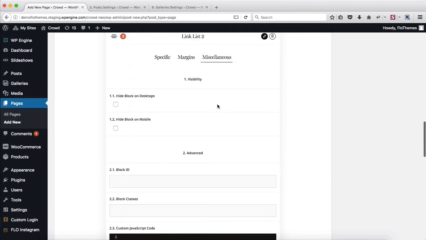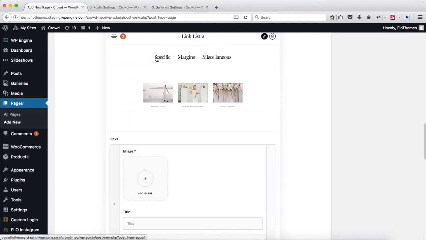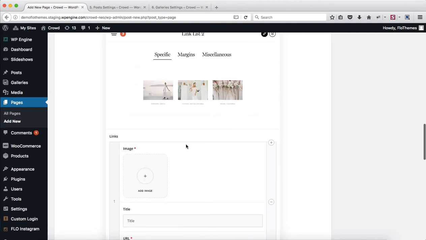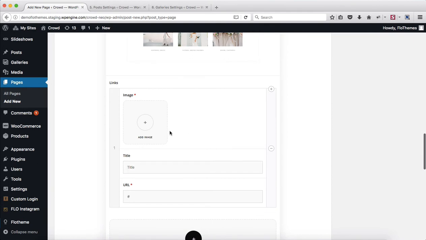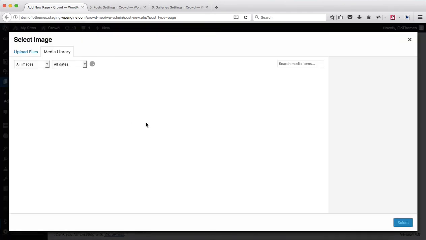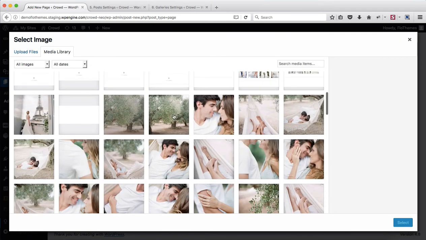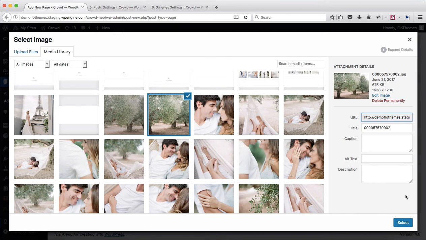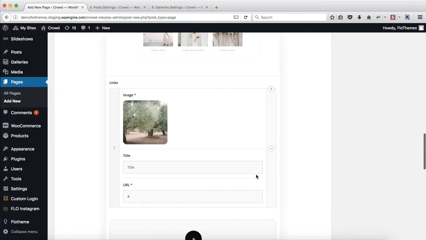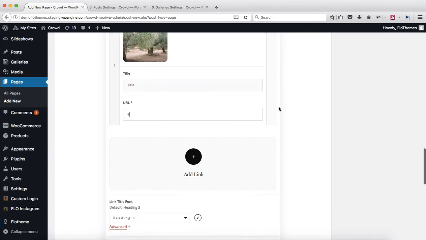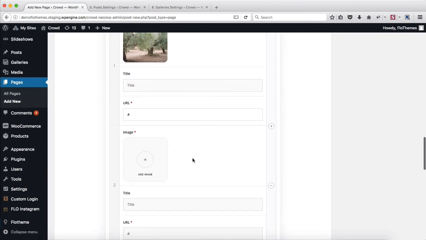Alright, so for the majority of users you will be using our first tab mainly. So within this specific section, you can see that we have only several options to work with. We can upload an image, so you click on add image and you either drag and drop an image from your computer, or you can select an image from your media library if it has been uploaded there previously. Alright, and then you add in your title and the link. If you want to add an additional section, click on add link and just repeat the process as required.